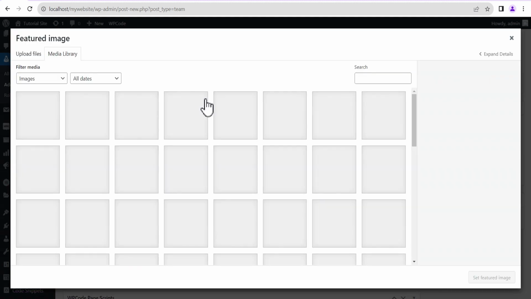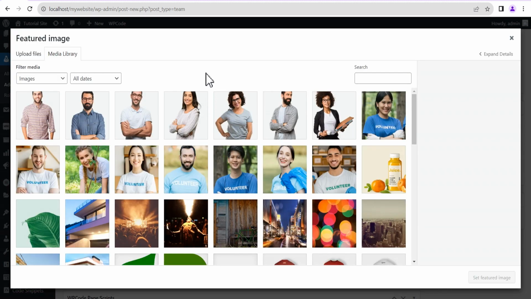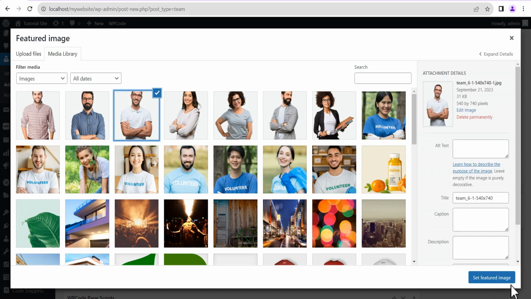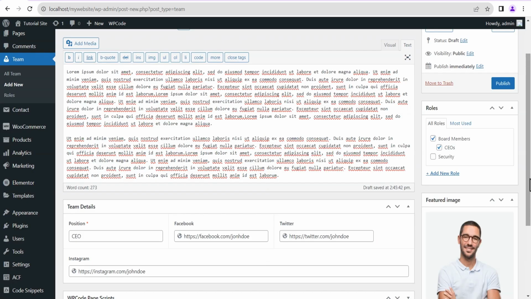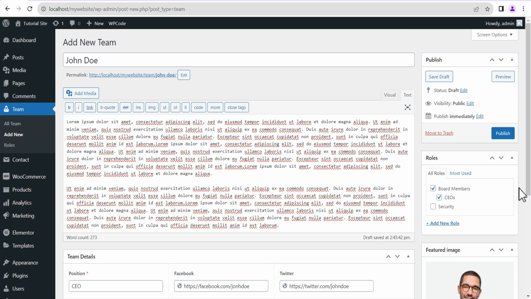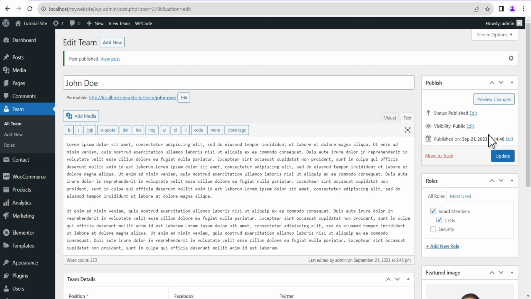So once we've done that, the next thing we'll do is set a featured image for him. From our list of already available images, we're just going to use this as the image. And now that we've done that, the next thing we're going to do is click on publish, and voila, we've successfully created our first entry. So with this, bearing this in mind, you can populate your custom post type with as many different entries as you want.